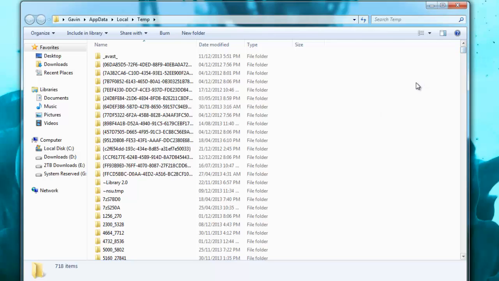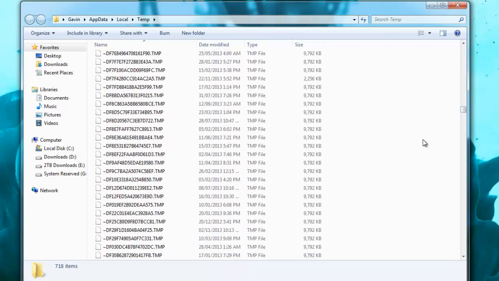So this is all your temp files. Everything in this folder is pretty much no use to you. You're never going to go into this folder to find something that you need. You can delete everything in here. There's no pictures, anything that you've saved over time, it's not going to be in here. So you're safe to delete all this stuff.